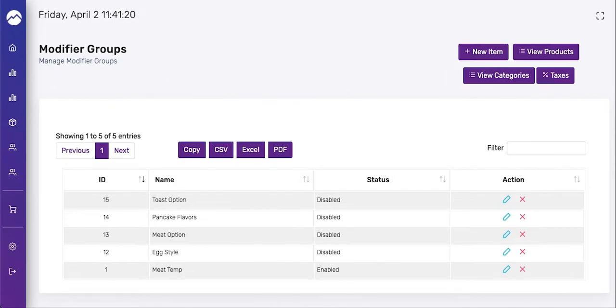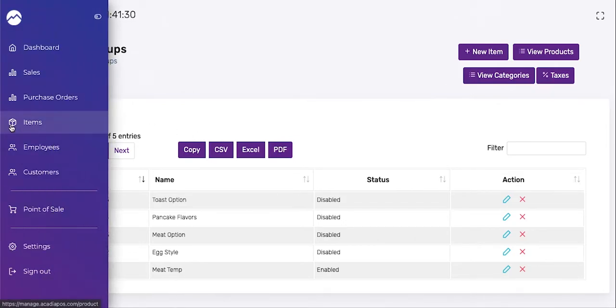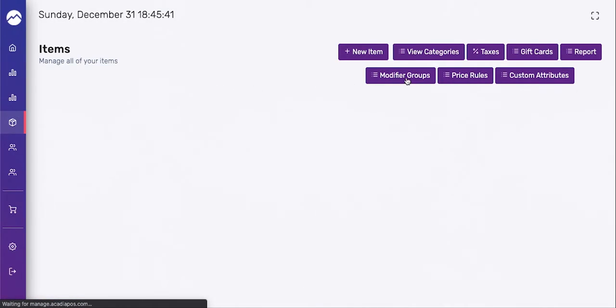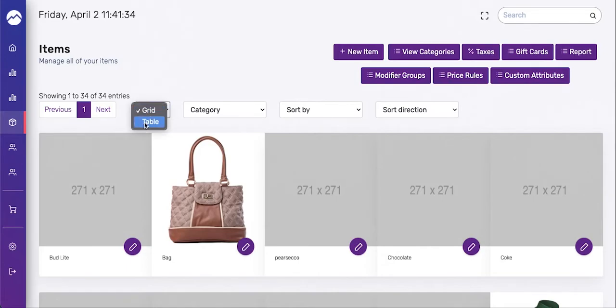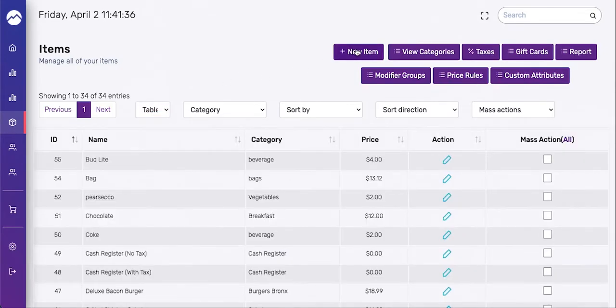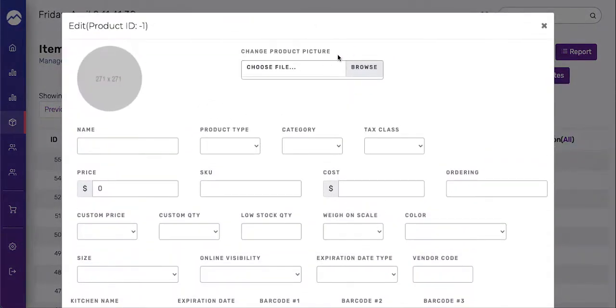Now that we've created those groups, let's go ahead and create the products that will serve as the bundled selections under that bundled product. So in this case, the bundled product is the breakfast combo. Let's hover over Items on the left-hand side. I'm going to change this to Table View. And let's press New Item in the upper right-hand corner.